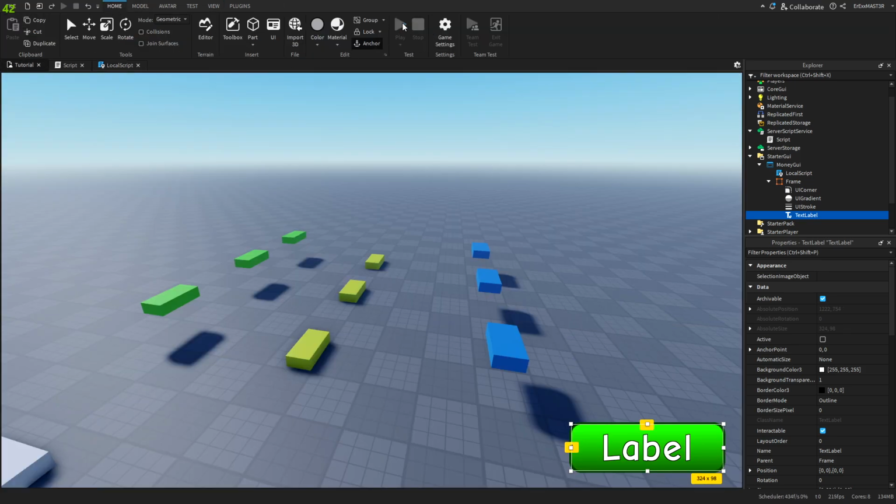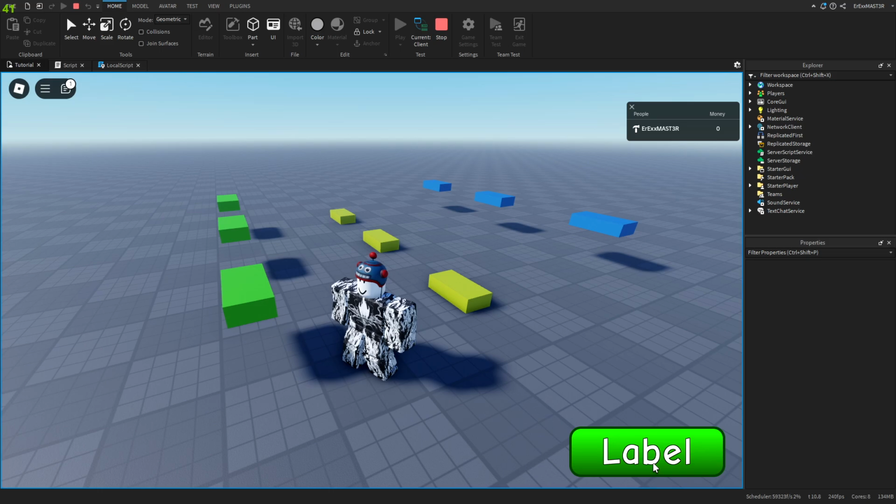And now let's test it. Now this does say label, so maybe at the start just put 0 or something else.